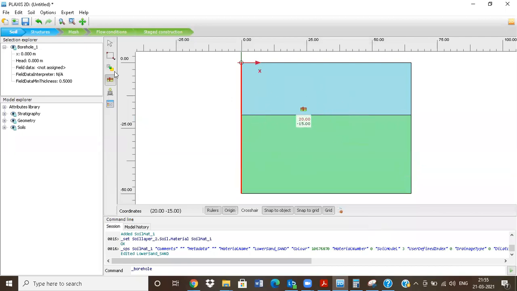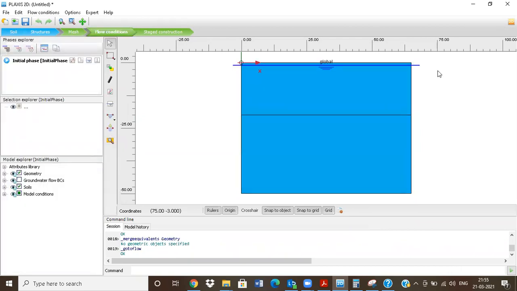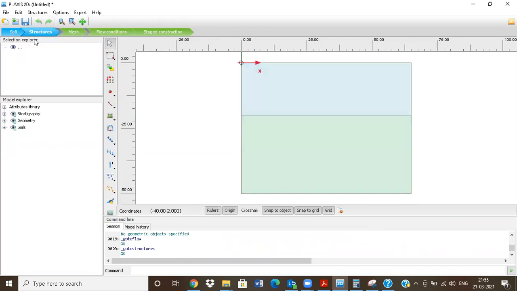So we have this, and we have to define this in the borehole. We have not defined the head. So the head, I just want to define it as -1 meters. The water level here is up to -1 meter. So now going on to the structures module.